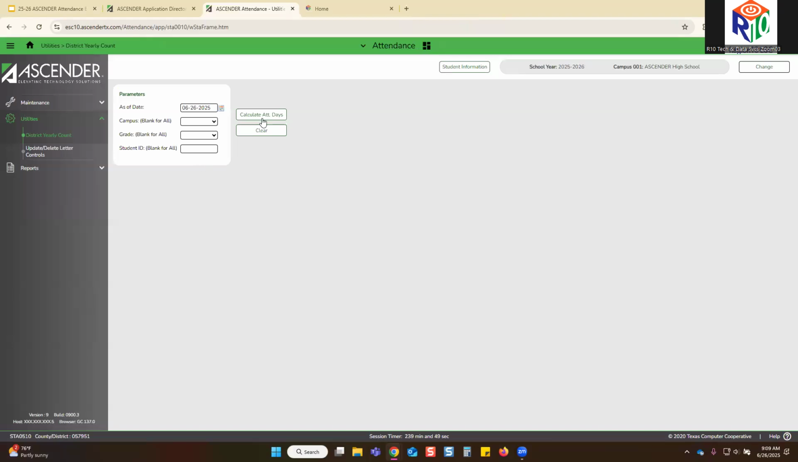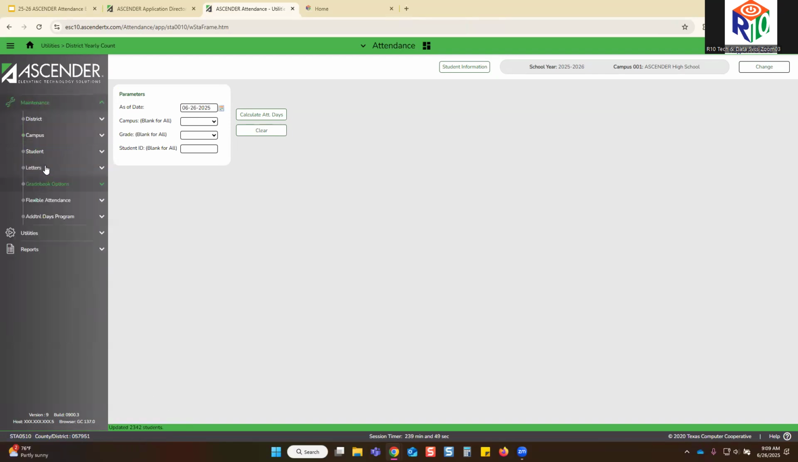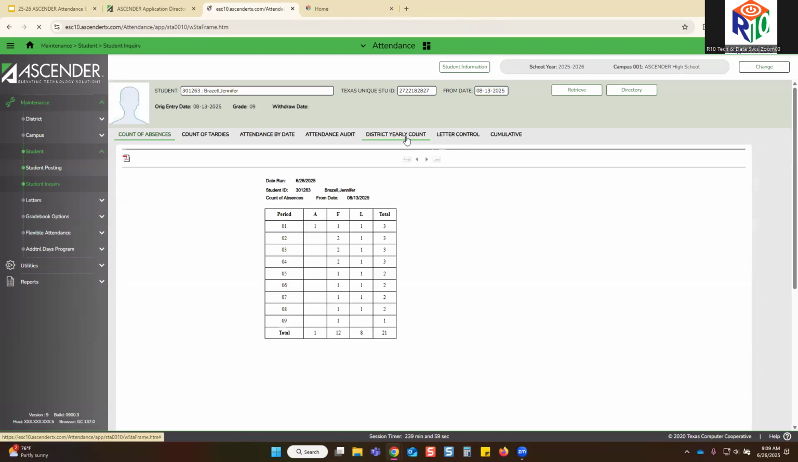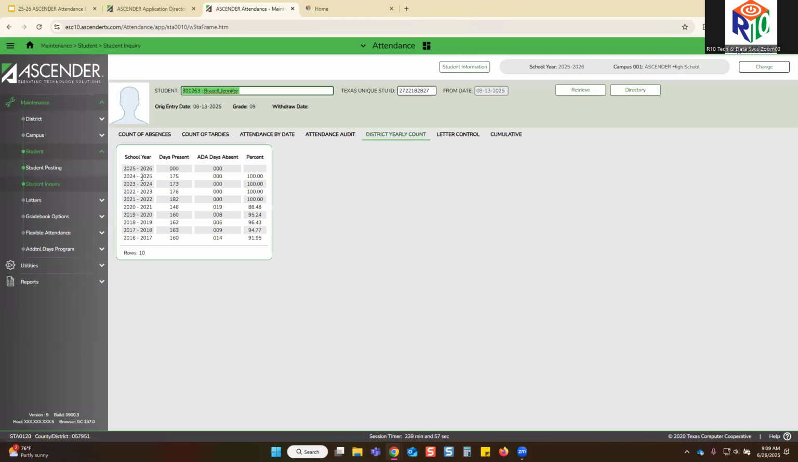But if you want to do it for everyone, you can just calculate the attendance days based on the as of date. And you can run this multiple times, but notice at the bottom, it says it updated 2,342 students. So let me go look at that student. All right, so yeah, it already updated for 24-25, but I don't have any attendance for 25-26. So it's not going to show anything.